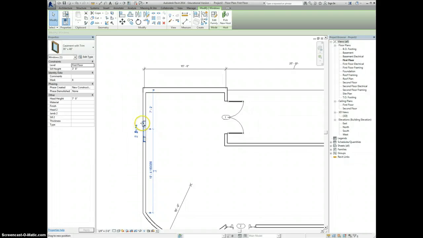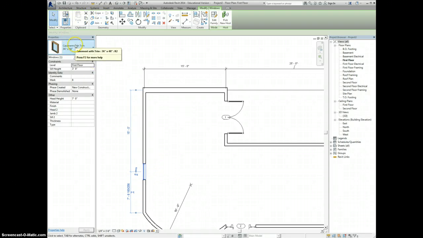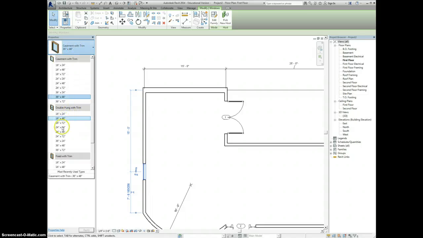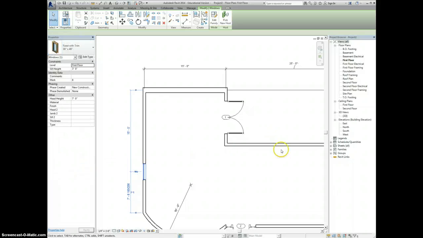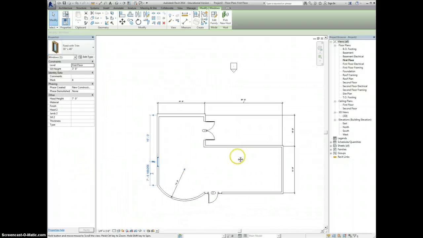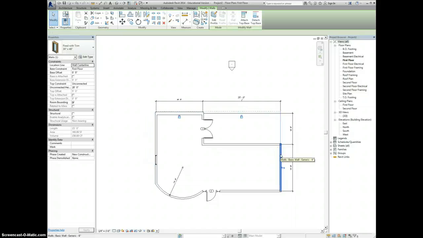Just like with the door, you can click and drag to move it. You can click and adjust these. You can use the alignment tool. There's a number of different ways that you can adjust this. Let's have the center of that window 15 feet from this edge wall. And let's add in another window with a fixed trim, let's say 36 by 48, and we'll put it over here. We have a kind of a boring house.